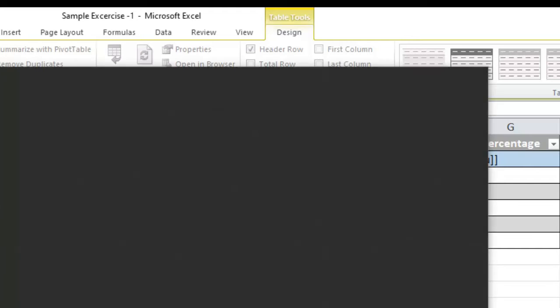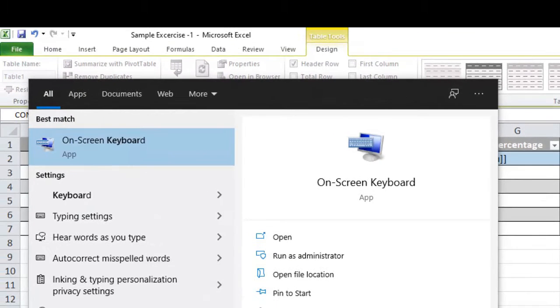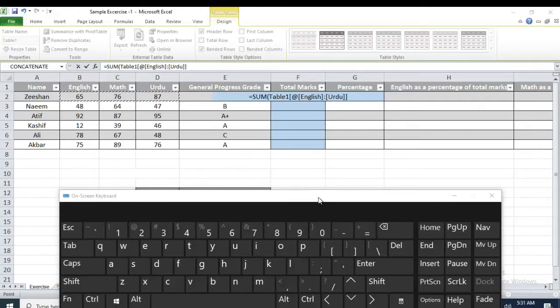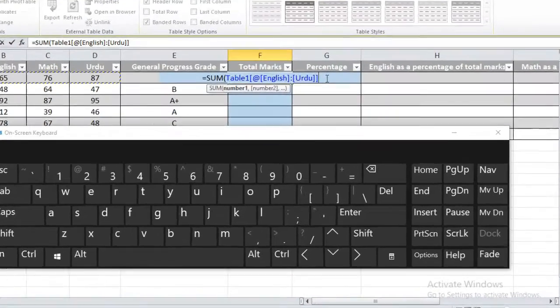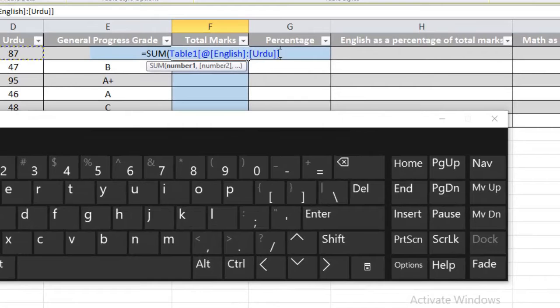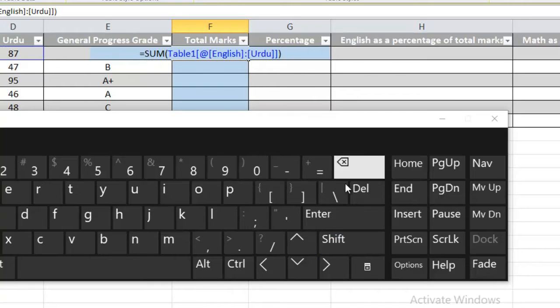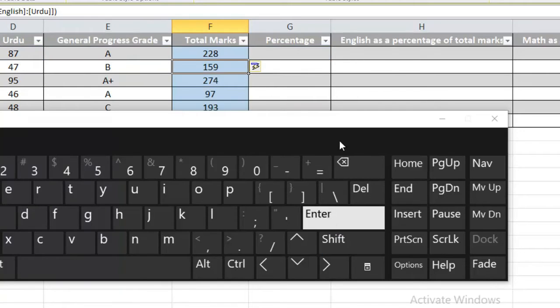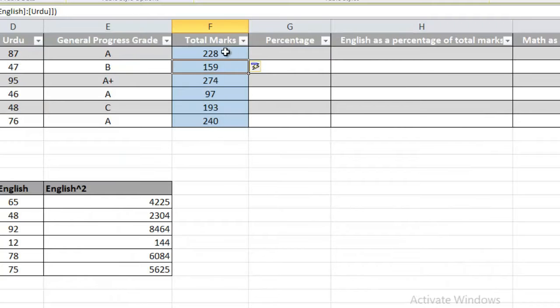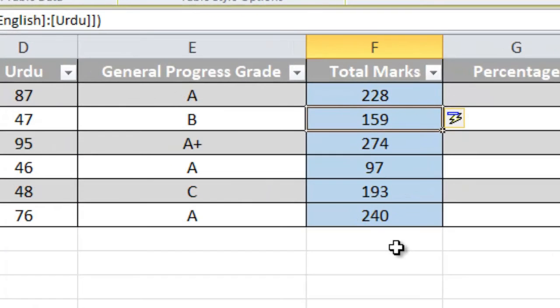I'm going to use my on-screen keyboard. Okay, here is my on-screen keyboard. So I will click here. Now I want to add the ending round bracket. Press and hold Shift and press zero, and it will add a round bracket over here. Then hit the Enter button. Look here, it will automatically calculate the total marks. Excellent, isn't it?